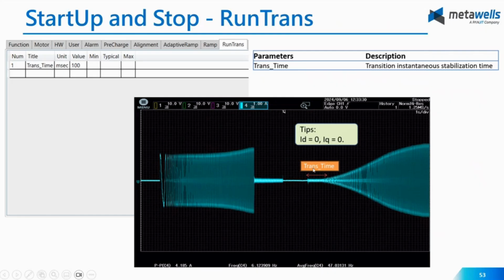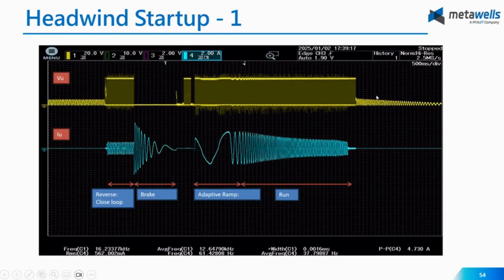This function helps stabilize both the controller and the observer in this state. You can see this clearly in the waveform. The current is very small, and after the trans state, the state machine switches to closed loop. So you can see the current is increasing.